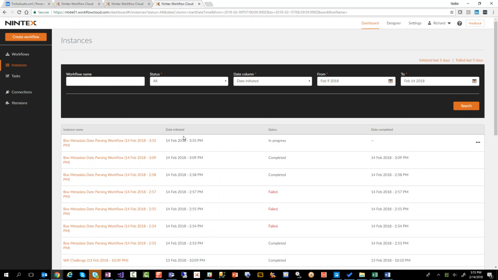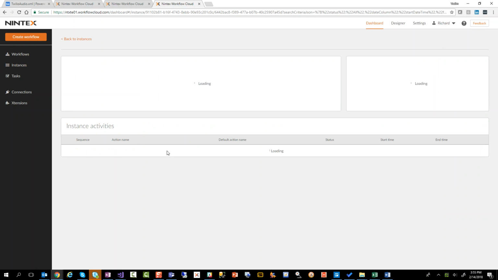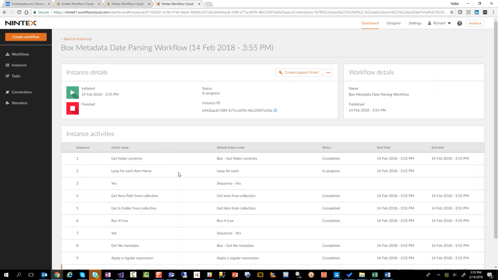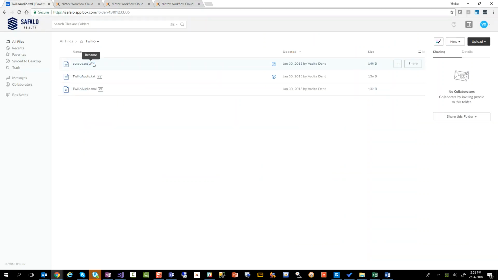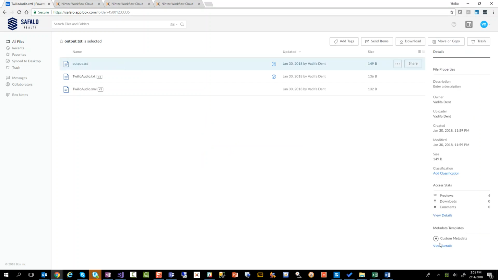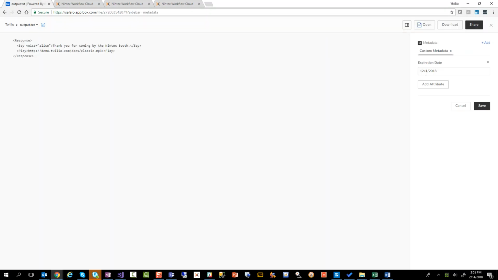Now while that's happening, I'm going to go back to instances in my Nintex Workflow Cloud environment, and you'll see it's 355 down there. We have a workflow in progress. I'm going to pop in there, and let's have a look at how far we got. You see we've pulled out one item, output text, and it's got December the 1st, 2018. If I go right here and view details, there it is, December 1st, 2018.